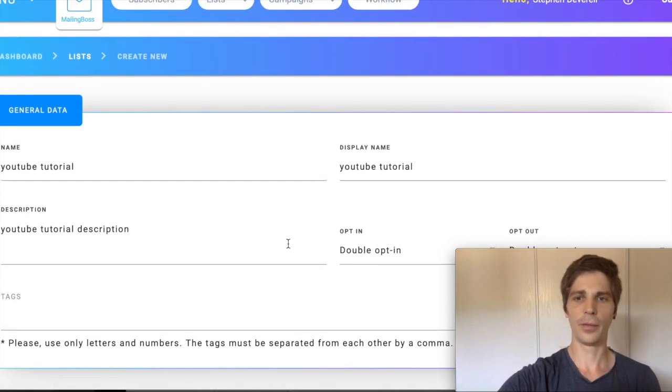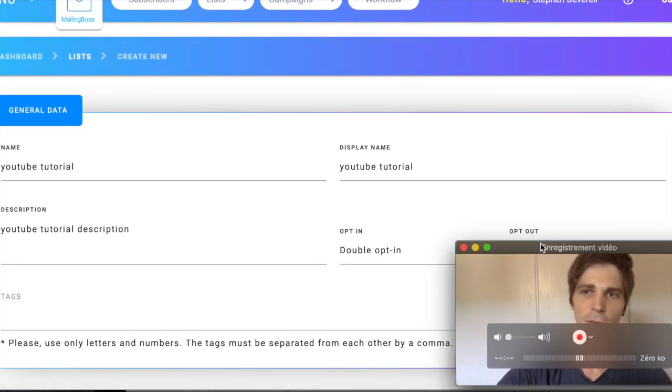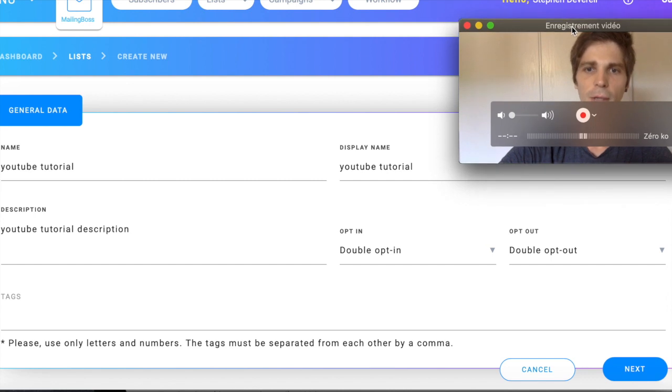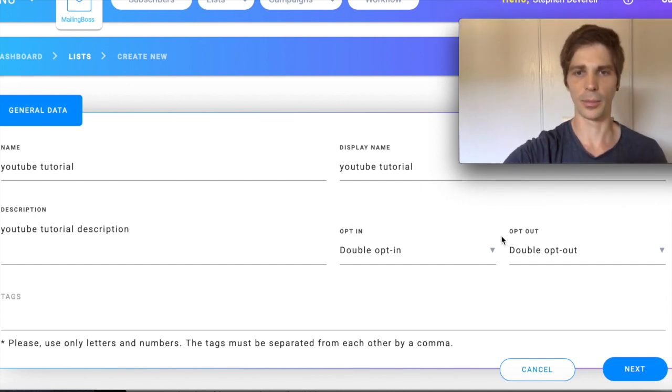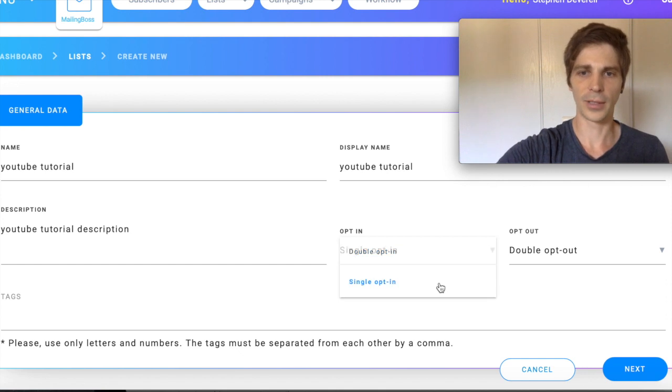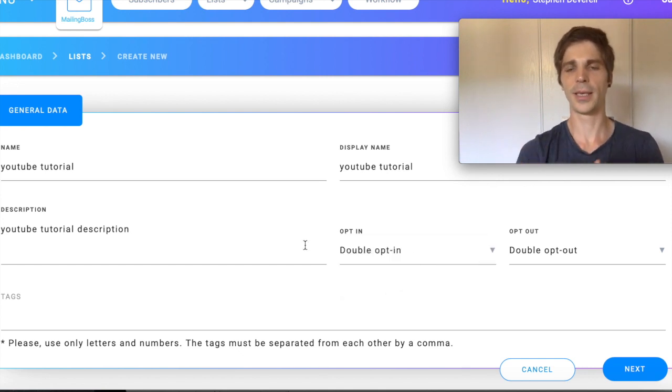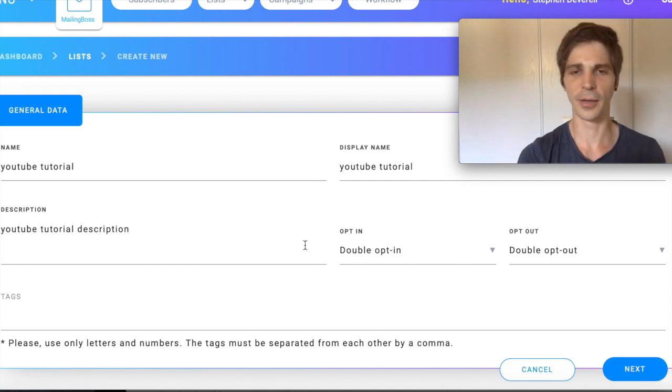If I get myself out of the way right there, you will have the opt-in and the opt-out. To be legal, you have to put in a double opt-in. If you click on that arrow there, you can have a single opt-in or a double opt-in. This basically means that people are going to get an email, and they'll have to confirm to be on your email list. That's just legal stuff that you have to put in. So, put a double opt-in.